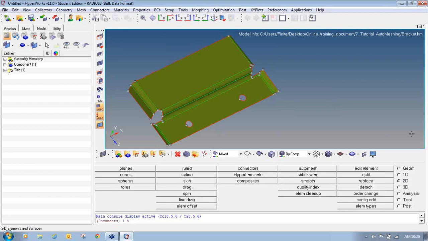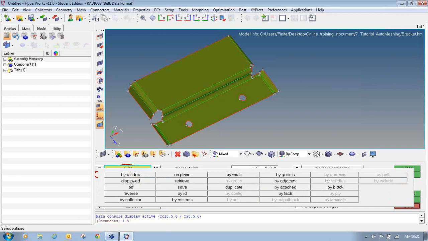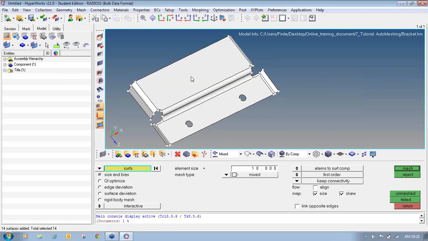So to create 2D elements using the AutoMesh panel, go to the 2D page. In the 2D page, select the AutoMesh panel. Click on the AutoMesh panel. Once you enter the AutoMesh panel, make sure you are on the size and bias radio button. Then click on the surfaces. Once you click on the surfaces, select all, so all the surfaces get selected. Then make sure the toggle option is set to interactive.